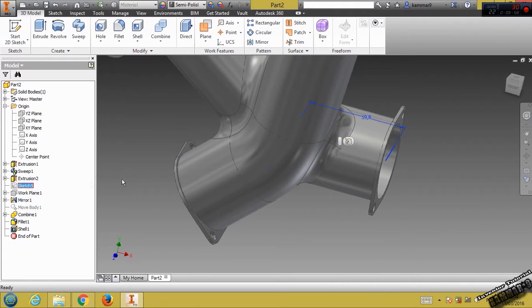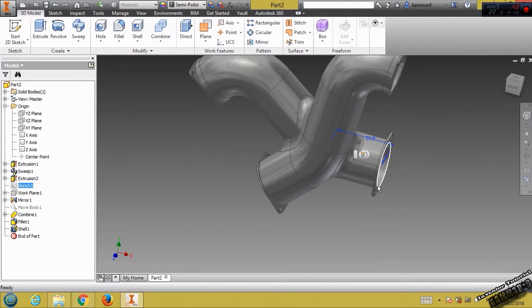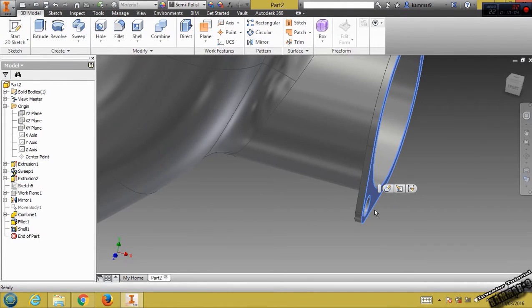And like I said to you, we will adjust this distance. Where is it? This distance, 59.8, to have a little distance between this and the right or the left cylinder head. Okay.